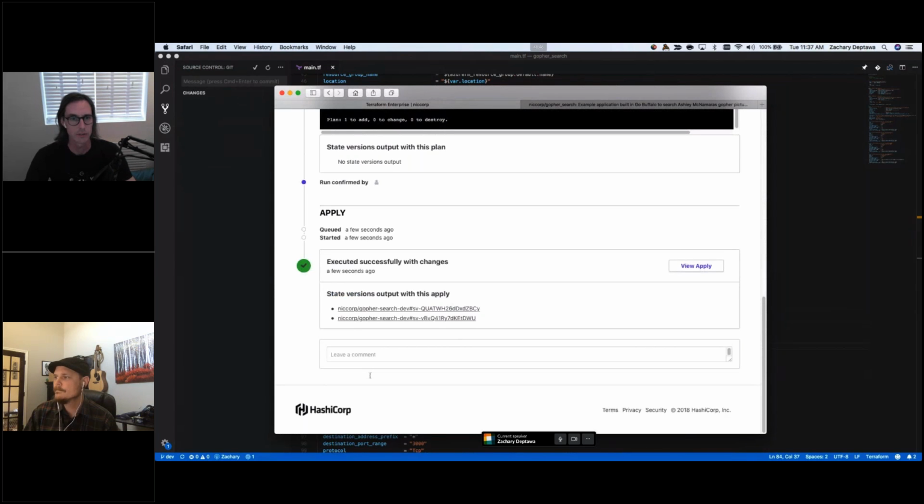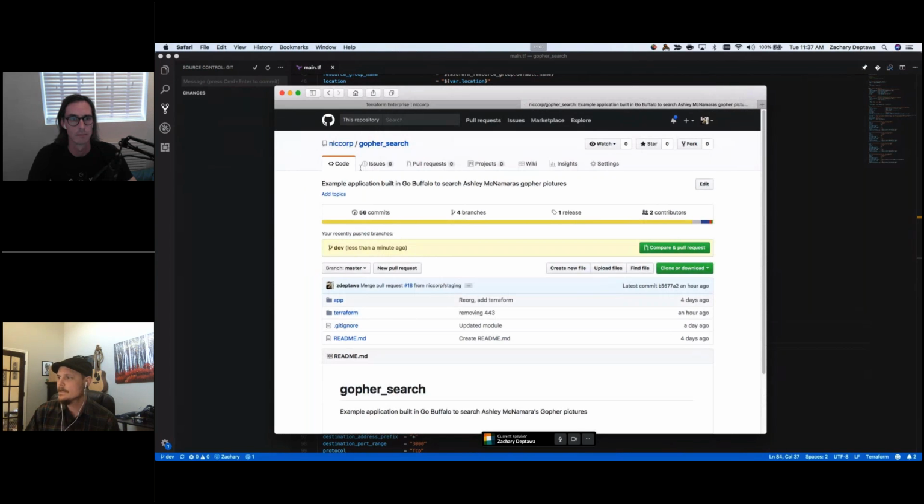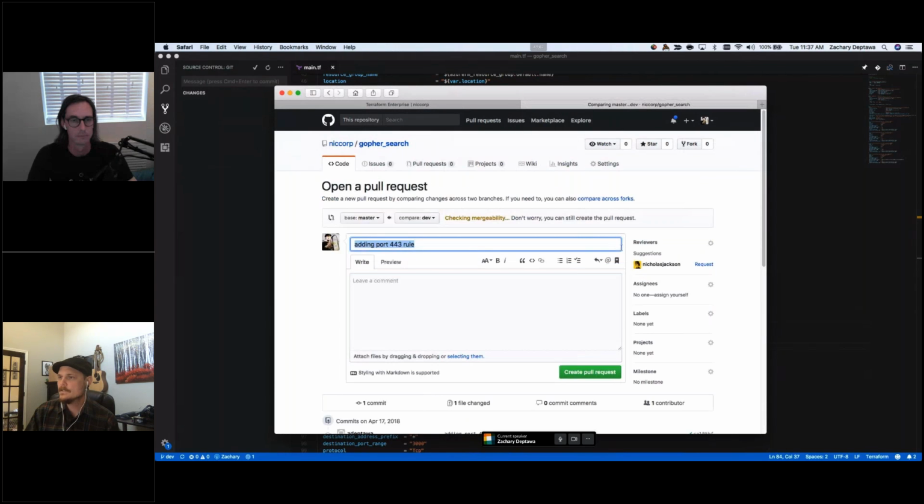So the next thing that we need to do is we need to merge this and push it up to staging. So Zach, mate, could you push this, create a pull request so we can get this into the staging branch, please? Sure, Nick, that's not a problem at all. So here I am. Let's do a pull request. So I'm creating a pull request now from dev to the staging branch. Perfect. About adding this port 443 rule, and I've created it. Awesome.